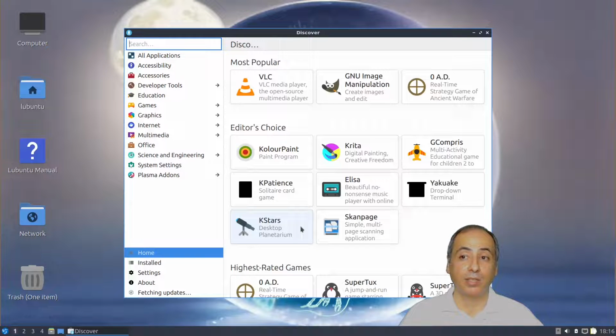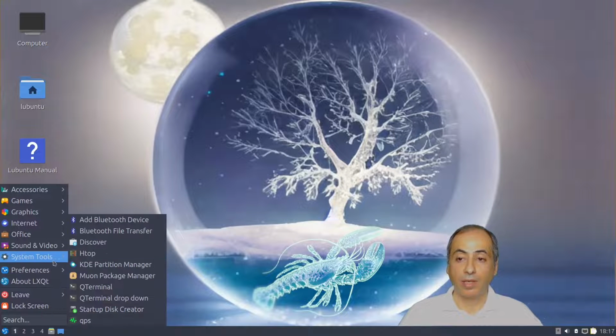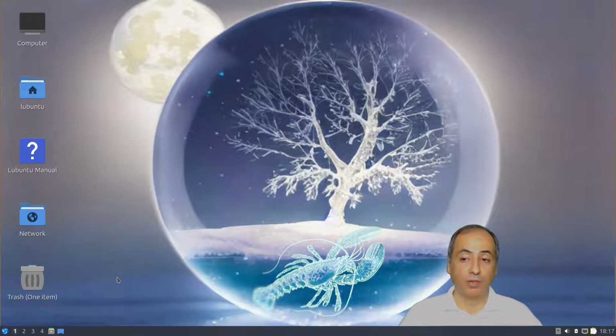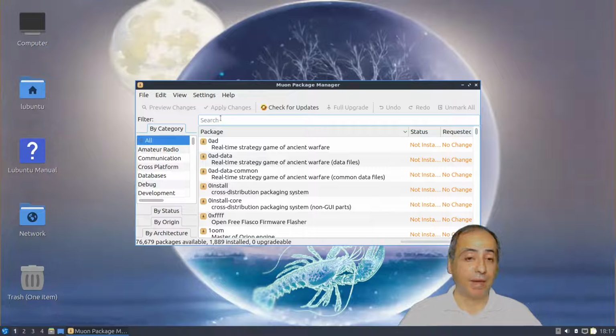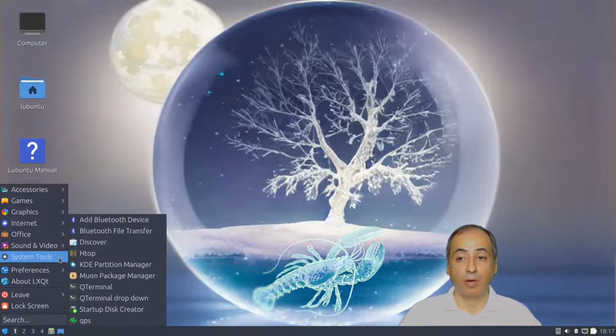We are not using the terminal, which is the aim for Lubuntu, is not to use the terminal. Just if you want to install anything or use anything, you just directly have the choice to do that. The other thing is there's the Muon package manager. Of course, the Muon package manager is the same as Synaptic. This is an advanced one for users who want to also install some small applications that are not available in Discover. You can use the Muon package manager. So it is also good to have this one.